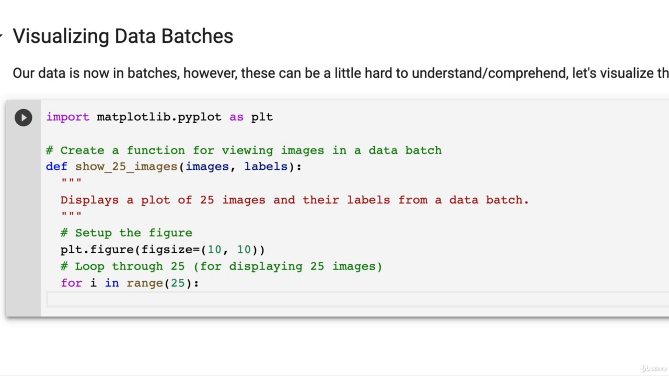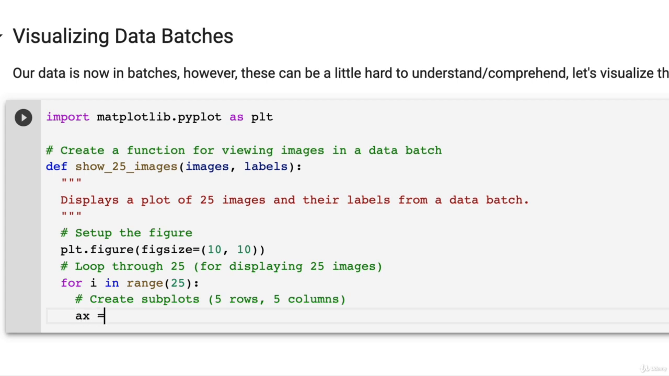Then what can we do? Well, we need to create a subplot. Let's make it 5 rows, 5 columns, because that's 25. And then we'll have to display an image on each of the subplots and then add a title to each of the images. Well, that shouldn't be too hard. So create subplots. We'll go 5 rows, 5 columns. Go ax equals plt.subplot 5, 5, i plus 1.